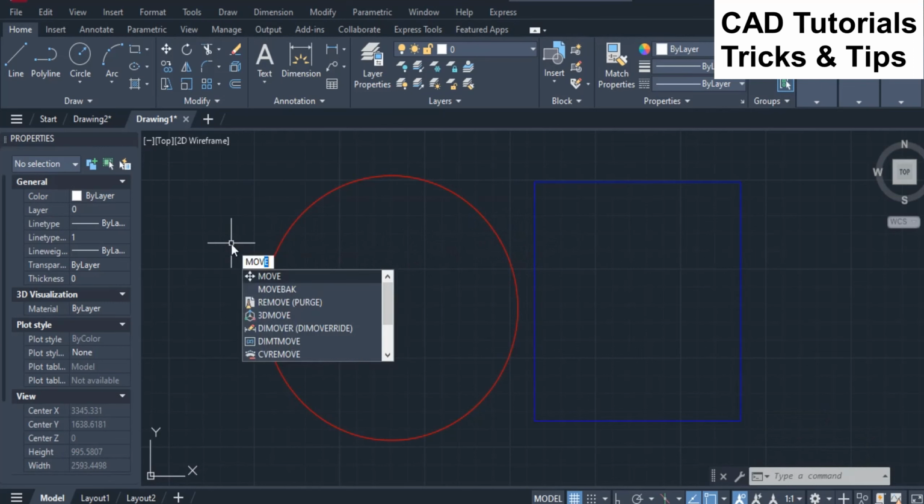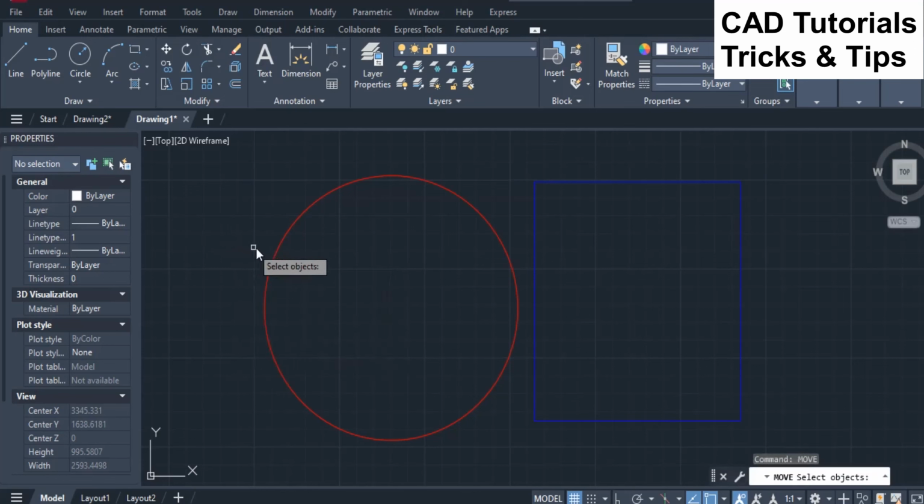Now run the Move command and hover the cursor over the objects. You can see the selection preview or highlighting of objects is not working when a command is active.